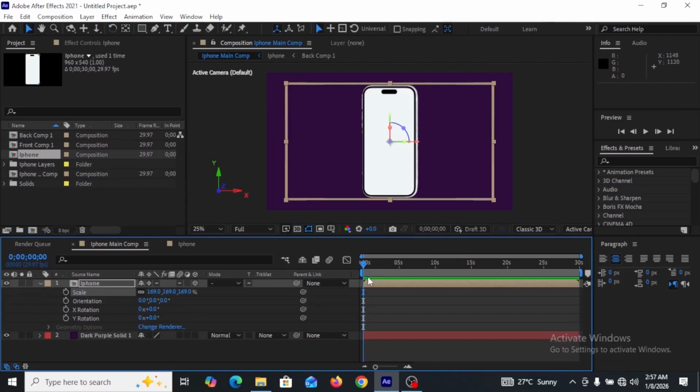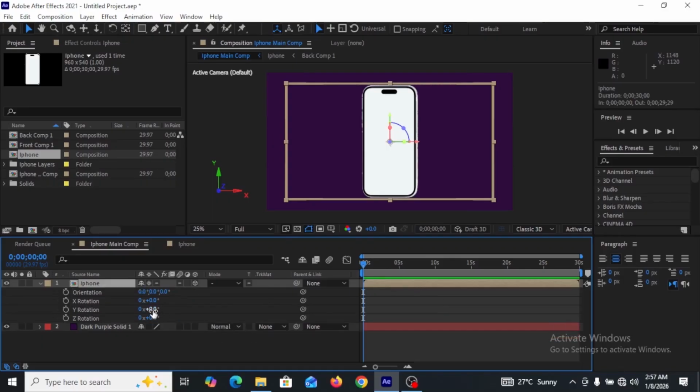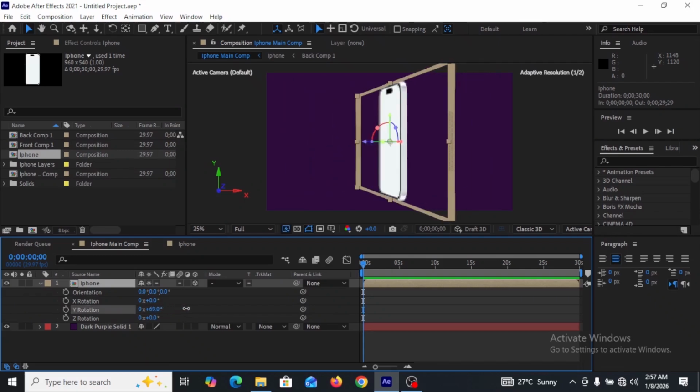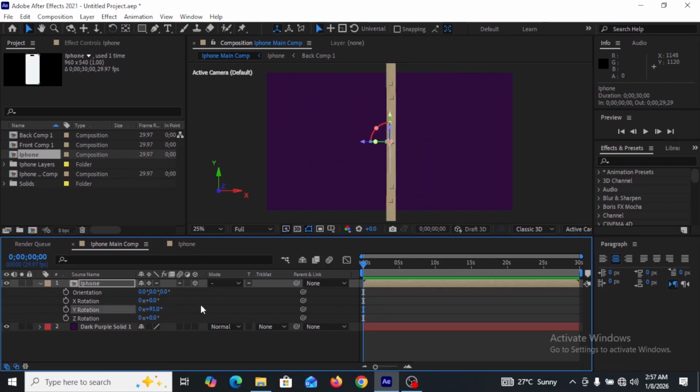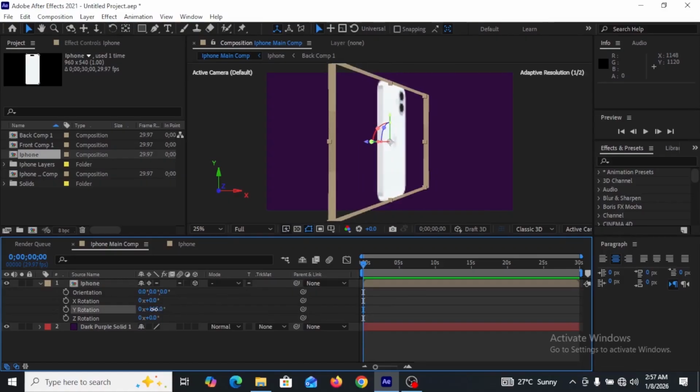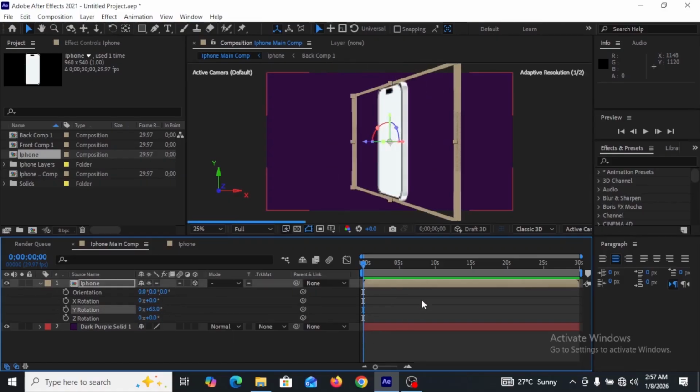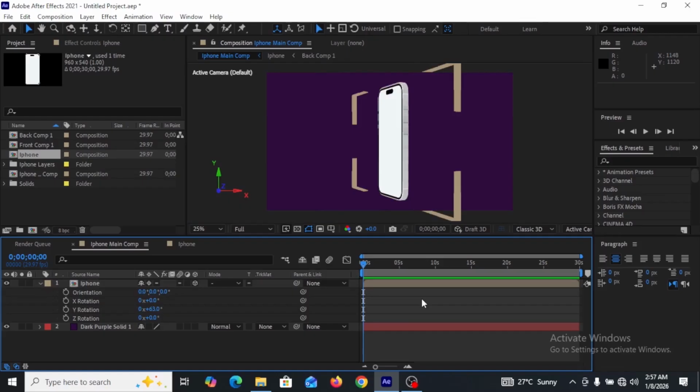So let's see. I think we already have our 3D phone here. Let's check the R here, which is rotation. So you can see we already have our 3D phone here. All right, our 3D phone is set, but let's just add a little bit details to what we're doing.